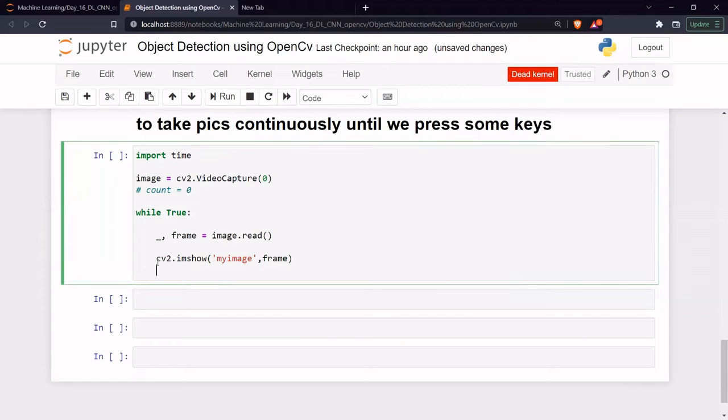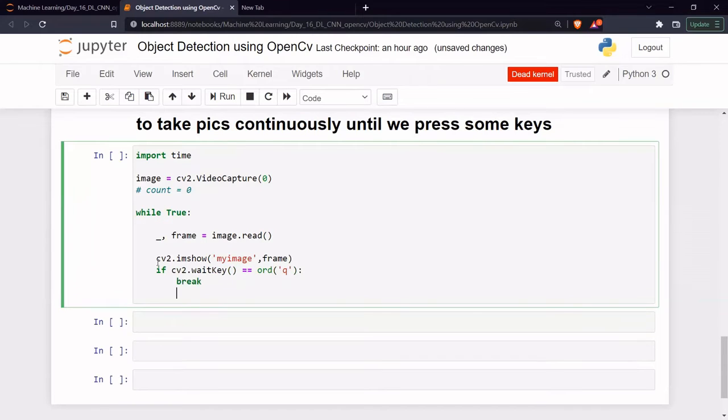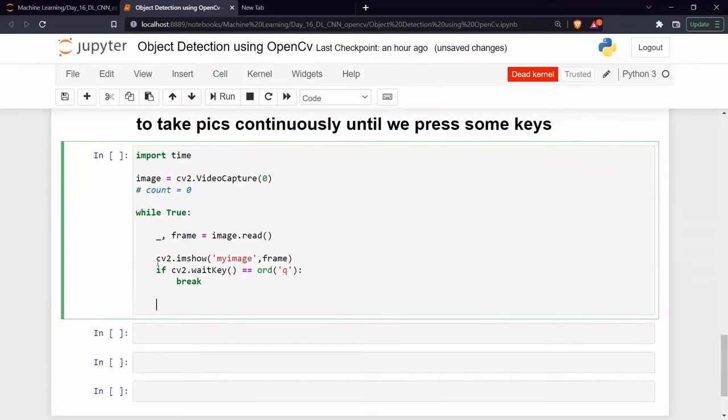Set some condition to break out of this loop, right? Because I have given while True. So for that, if cv2.waitKey is equal to, I'm going to give q for quit. I will convert it into number format. So whenever I press q only, my capturing will stop. Then break. And then, if I'm not giving the q value, it has to store my image, right? So cv2.imwrite.